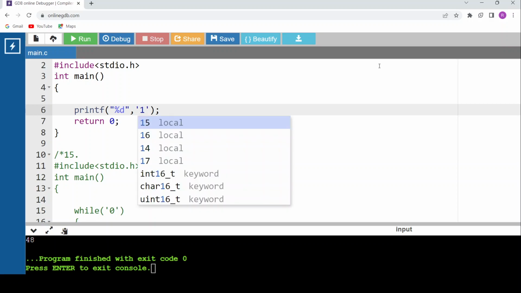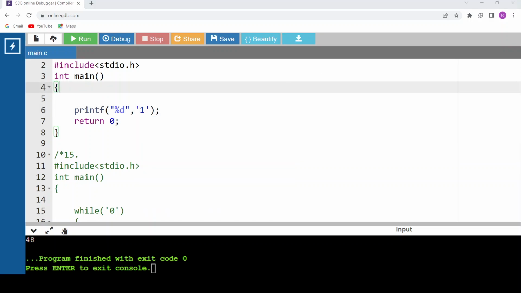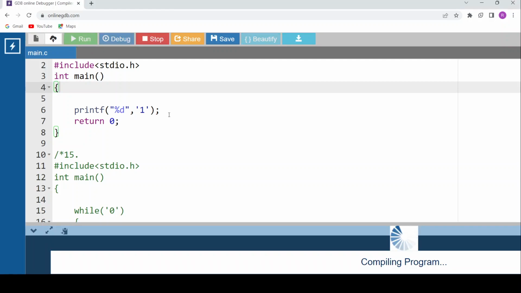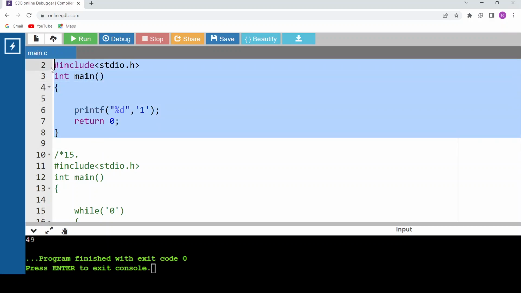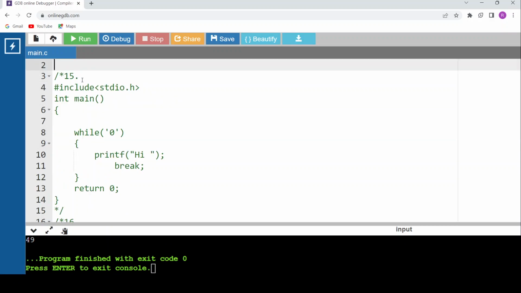Now let me find out the ASCII value of 1. So single quote 1, which gives 49. Okay, now run. It is 49. So to print the ASCII value, this is the code snippet. Next one.